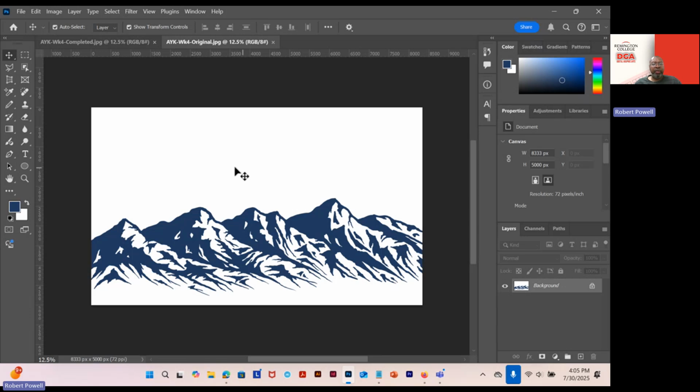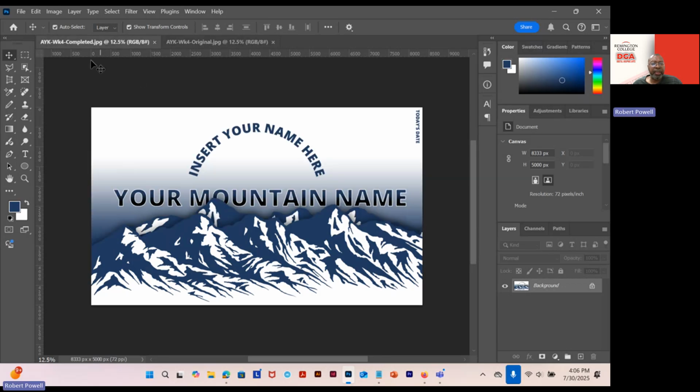So as we're waiting, as we see, this is the original image. This is the one that we'll actually be working with. And this is the completed image. So what you'll be doing is putting your name right here in the arc, and also putting the name of a mountain range of your choice, and also today's date. Gradient in the background, and we see we got two mountain ranges right here, and we have a blur effect on the back side right there. So let's go ahead and get started with this.